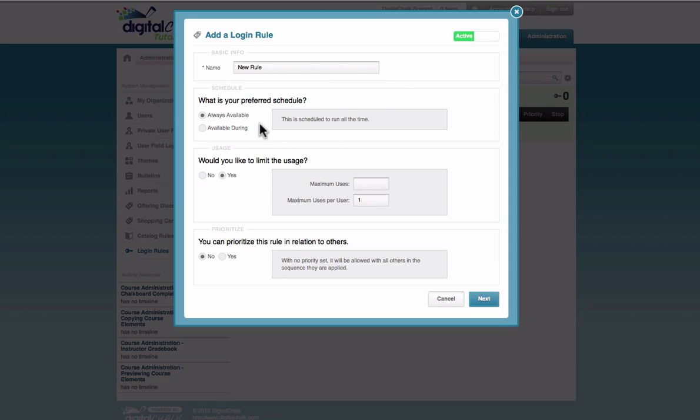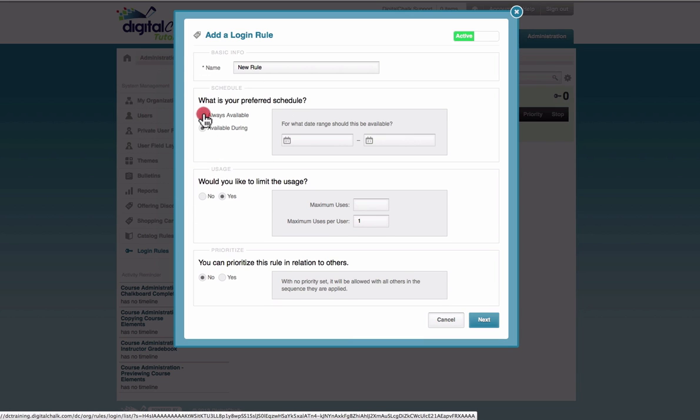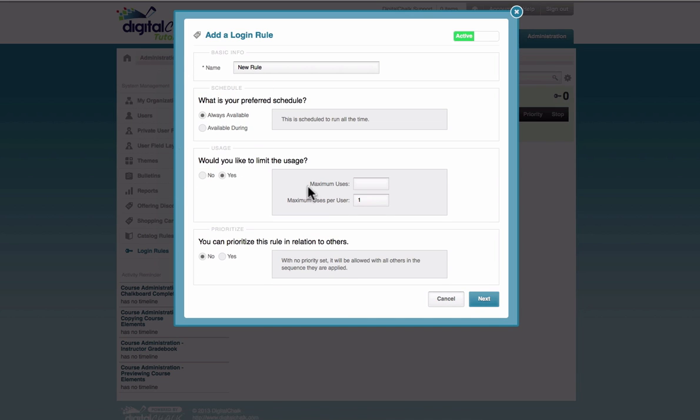And just like in the other options that we've seen before, such as catalog rules and discounts, you can see that you can set a schedule. So you can make it always available, or you can make it available during a certain period of time. You can limit the usage to the rule.